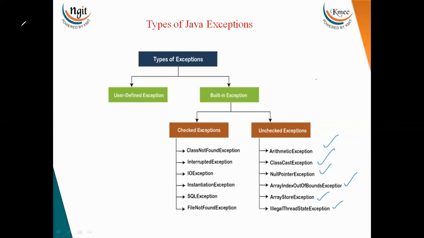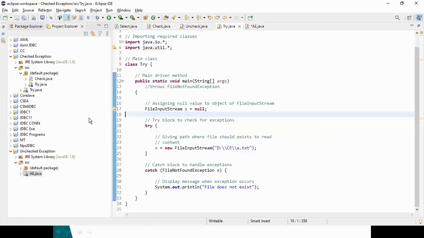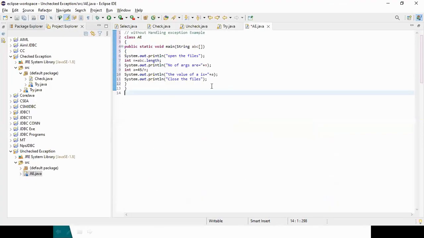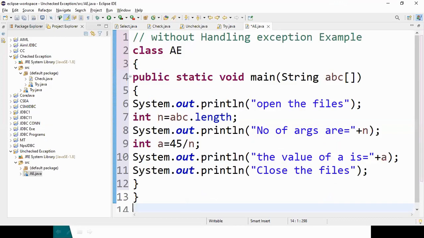Sir, can you show an example for unchecked exception? Right here, I'm taking an example for the unchecked exception. Now you can see here what I'm doing. I'm taking a class. My class name is something like AE. Here I'm taking the main method. Now I'm opening the file. I'm finding the number of parameters in this particular main method array, right? So the length of array I'm finding. If the number of parameters are 5, then the length of array is 5. 10, then the length of array is 10. That value I'm storing in n.